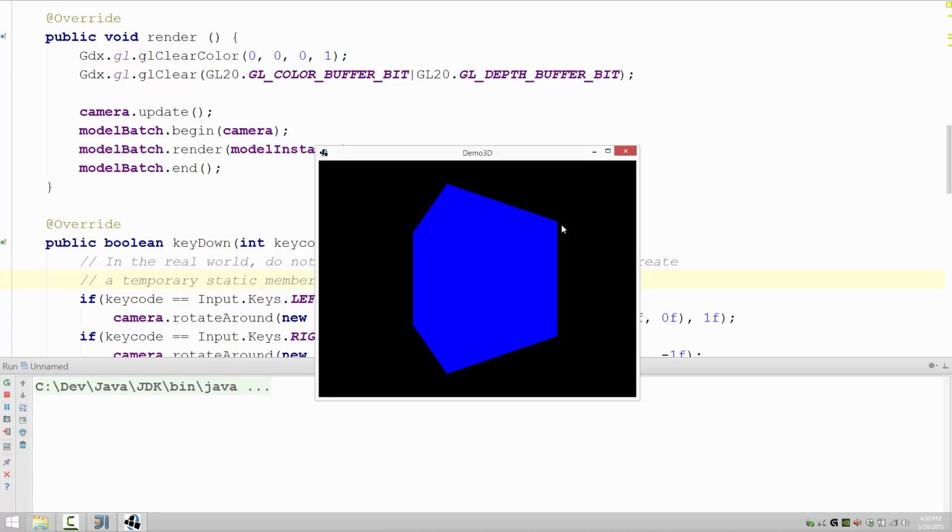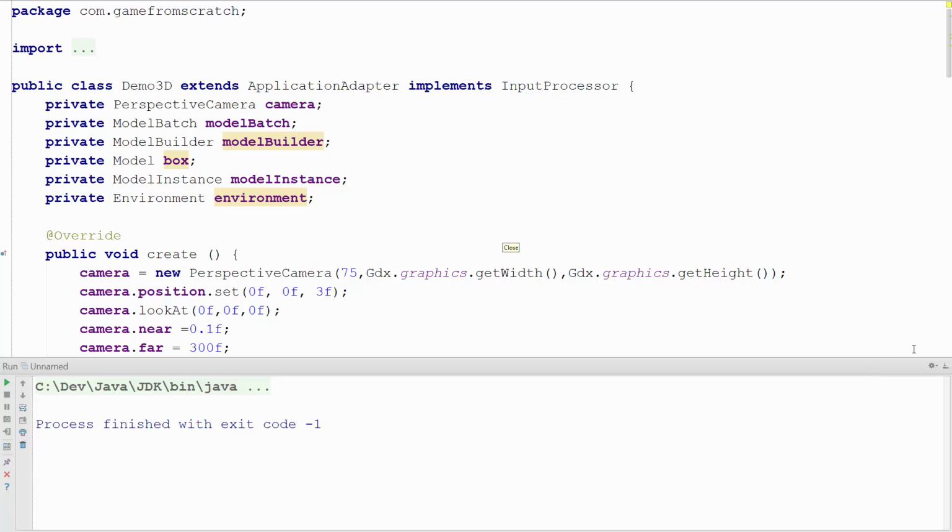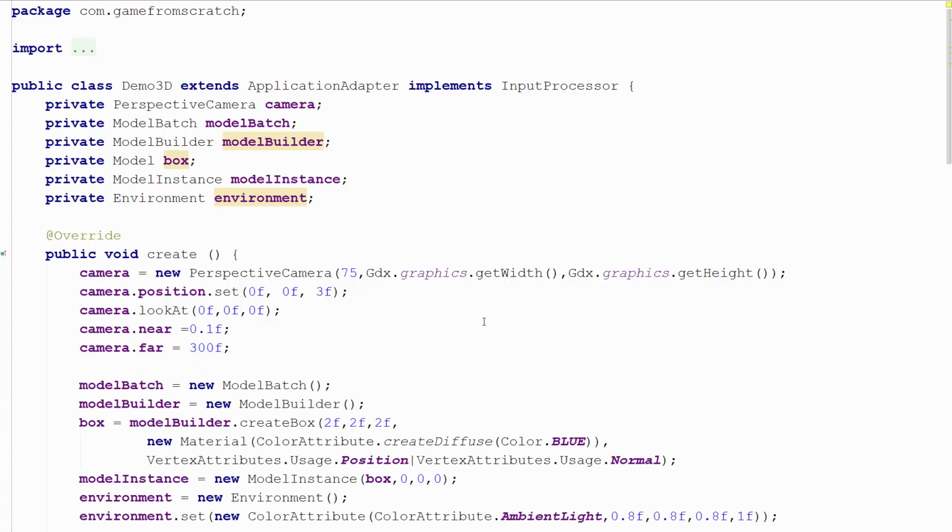So again, when you're working in 3D, 95 times out of 100, you're going to want to use a perspective camera. Or I guess that's 19 times out of 20. Either way. So that's it. That's your very first 3D program in LibGDX. We'll do a quick recap from the very start, but we're going to follow on a little bit more.